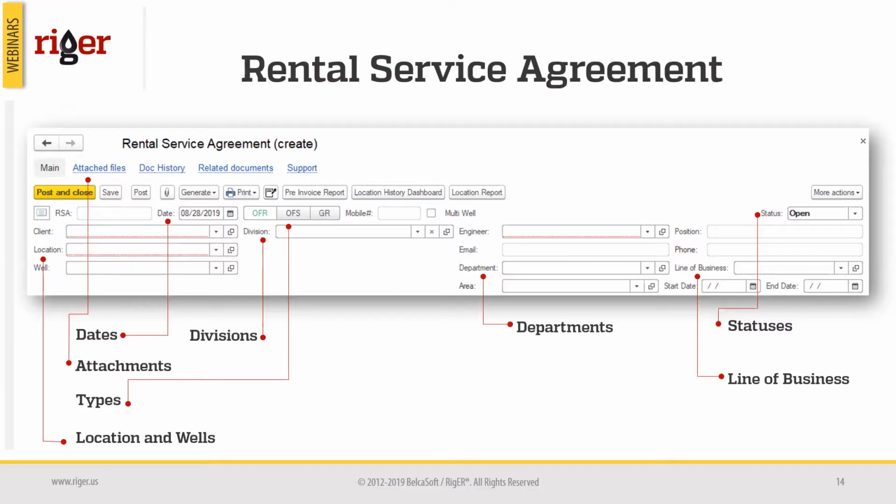The next thing that we need to talk about are the types of the rental service agreement. The first two, as you can see, are indicated with the three buttons on the screenshot. The first two are the OFR and OFS, which stand for Oilfield Rentals and Services, and these are mainly based on daily pricing. The GR, on the other hand, the general rentals type of the rental service agreement, will use daily, weekly, or monthly pricing or a billing cycle, whichever you define as its default mechanism.